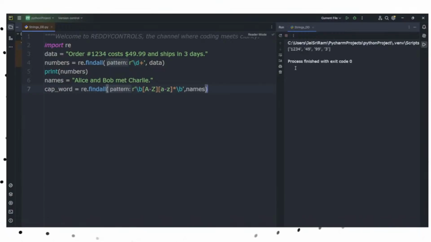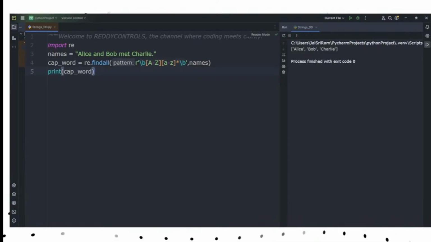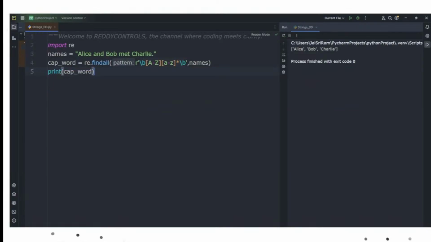So this will print cap_words. To extract just the names, we can use this pattern and run that. So that will give us how to extract the names with capital letters. So regex isn't just for words. It is powerful for extracting numbers, names, emails, and much more. Essential for any kind of automated data cleaning or parsing.